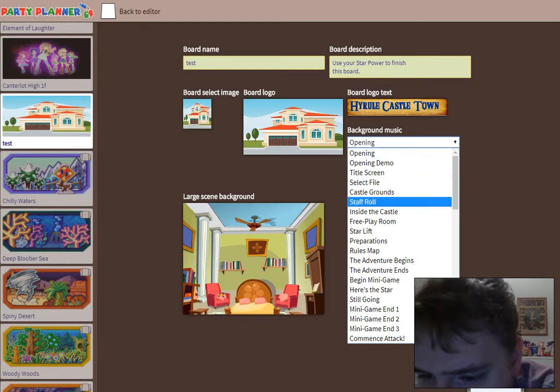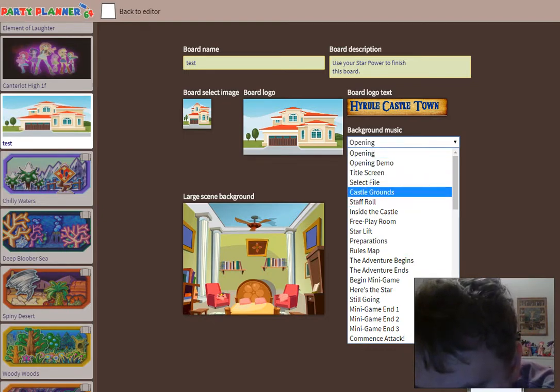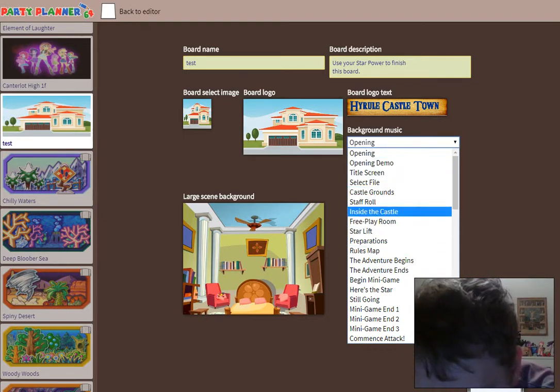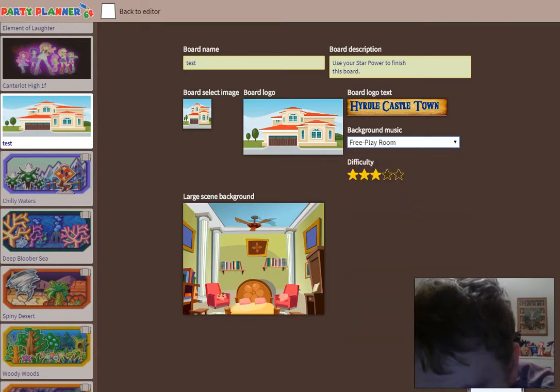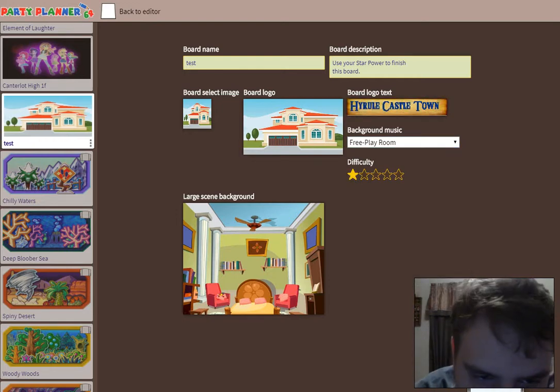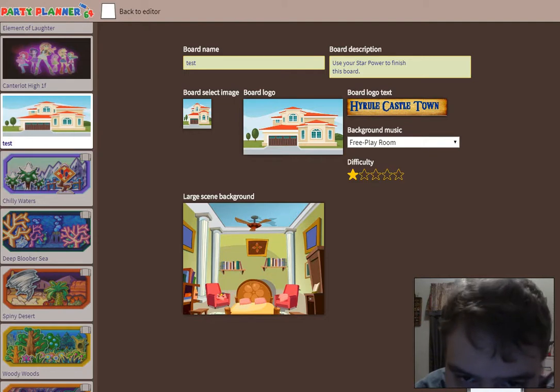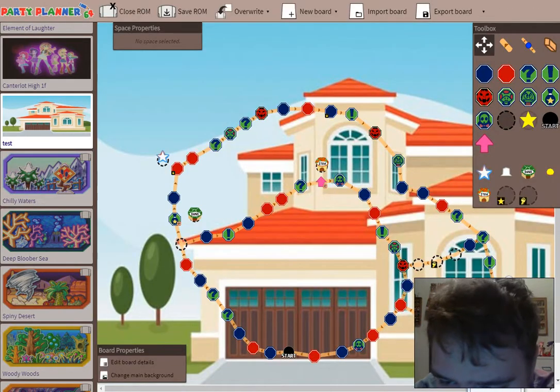And then you have many songs you can choose from. Let's just say free play room. Let's click on that, and then you can set your difficulty for your stars here. I'm going to say level 1 because it's a small board, so it's going to be easy. And now that you're done with that, go back to editor, and there you go.